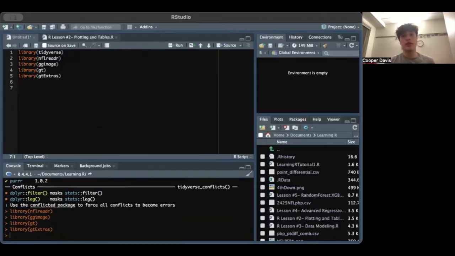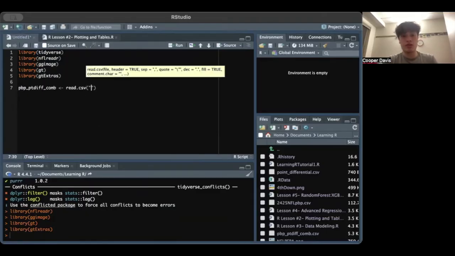So we are going to create a variable or an object or data frame based on the CSV that we had saved at the end of last video. So we are going to do pbp_point_differential_comb. Sorry, I spelled it wrong. Read.csv. So we're reading the CSV. And what CSV are we reading? We're reading point_differential.csv.